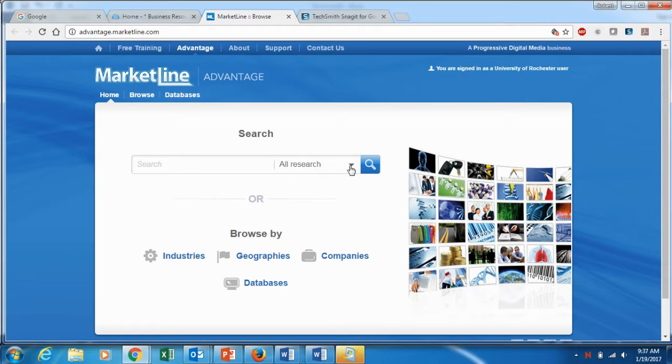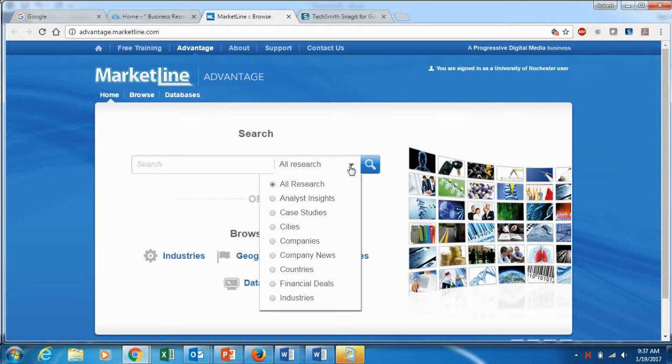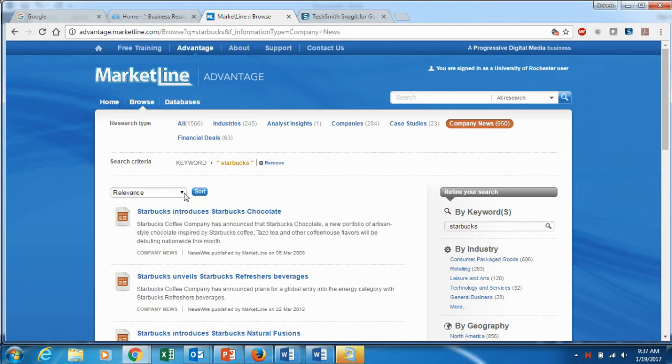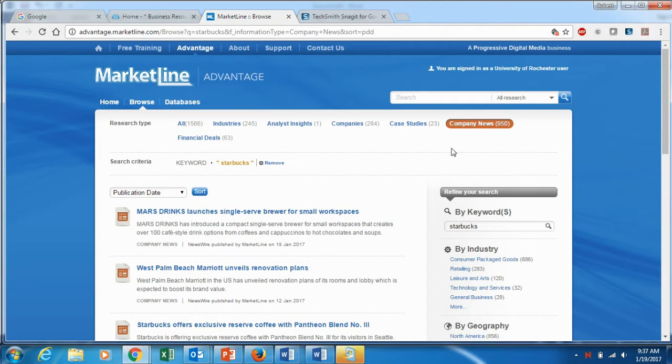And for company information, there are two areas I think it's particularly strong. One is in company news. So this is when you want to find out what's happening with the company recently. So if we put in, for example, Starbucks, and we click search, and let's sort by the date. Since this is news, we want the most timely at the top.